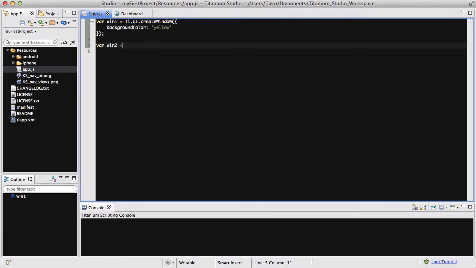And let's create another one called win2 and say Ti.UI.createWindow. And inside it, let's change the background color, too many typos, to blue. And the semicolon is not over there but over here.